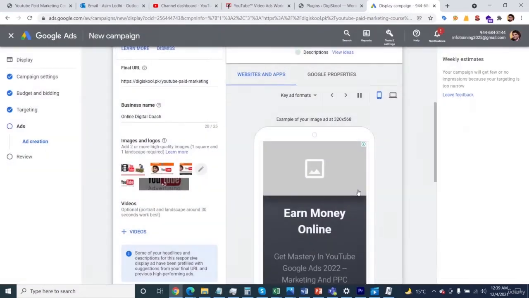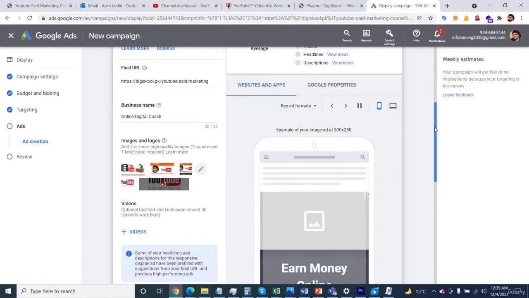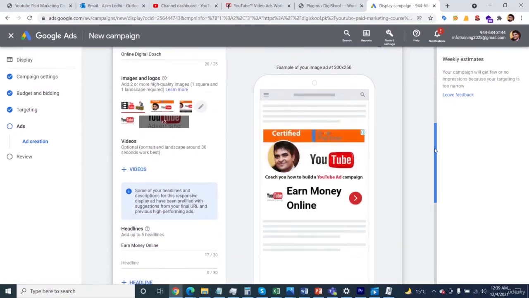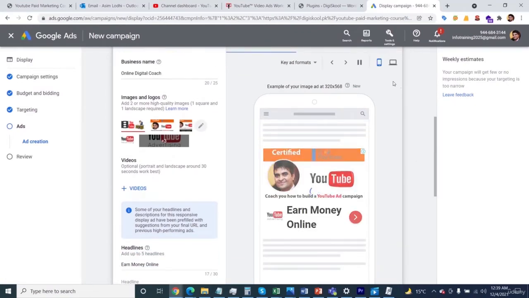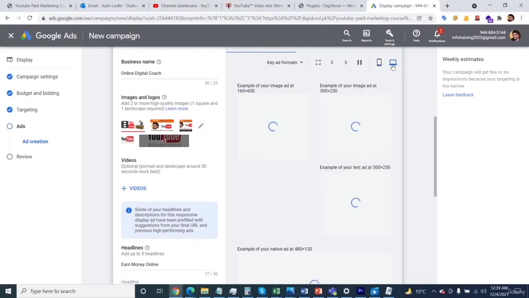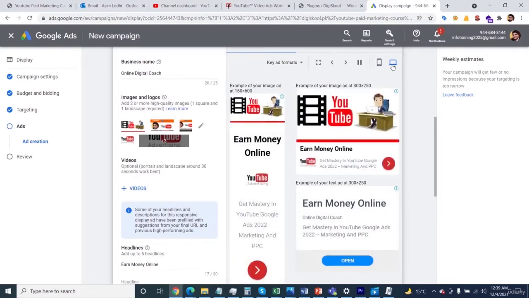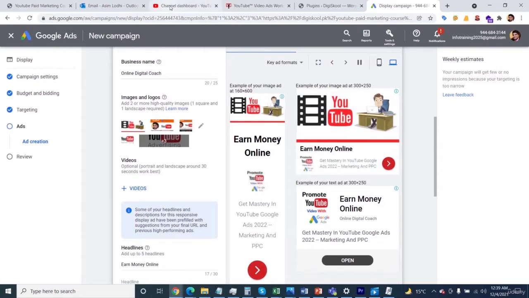Just click on the save button, and after that you will see the preview here, and you can see how the ad looks. Here is the mobile, and this is how the ad will be displayed on the desktop. If you click, here are the different formats. You will get a clear idea of how my ad will be displayed.